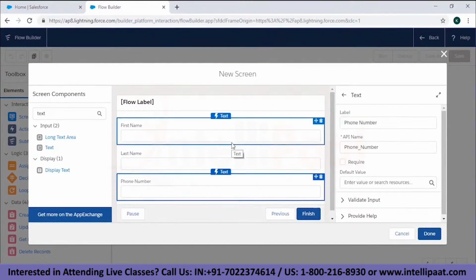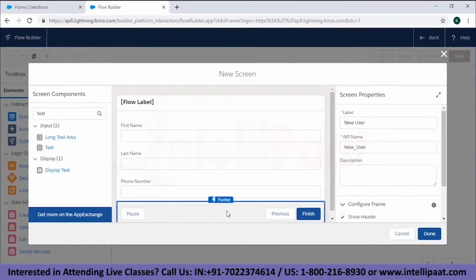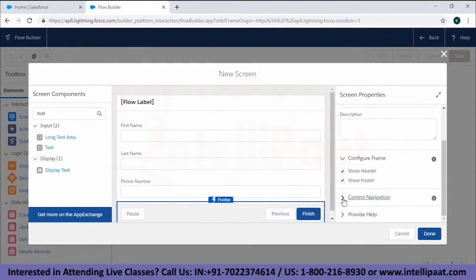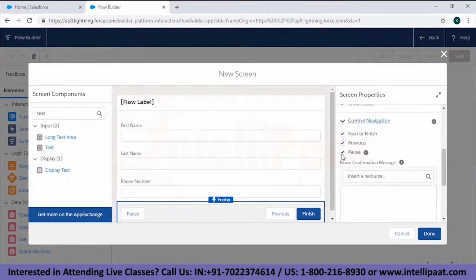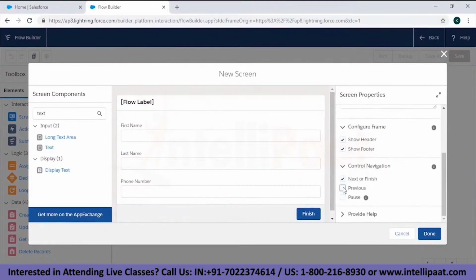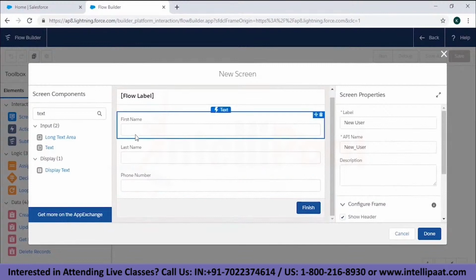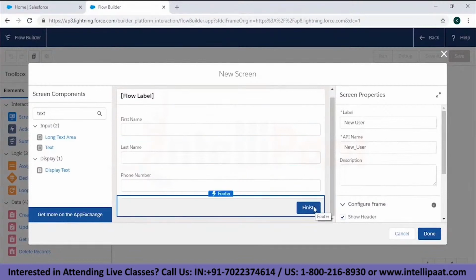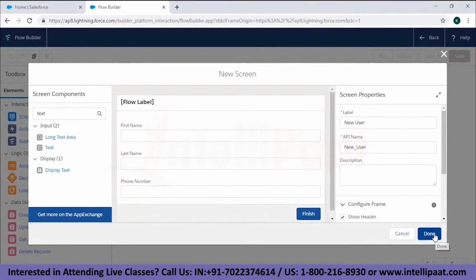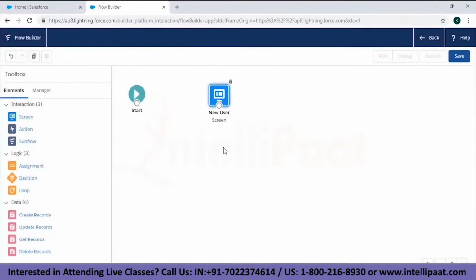When that is done, we'll select Footer, which is this one. We'll scroll down, click on control navigation, and uncheck Pause and Previous. The reason we are doing this is that if we don't make the selection, the users will be able to navigate back to the first screen and multiple records can be created by doing so. When we're done with that, this is how it's going to look: first name, last name, phone number, and then it will have a Finish option over here. We'll click on Done. So our New User screen is created.